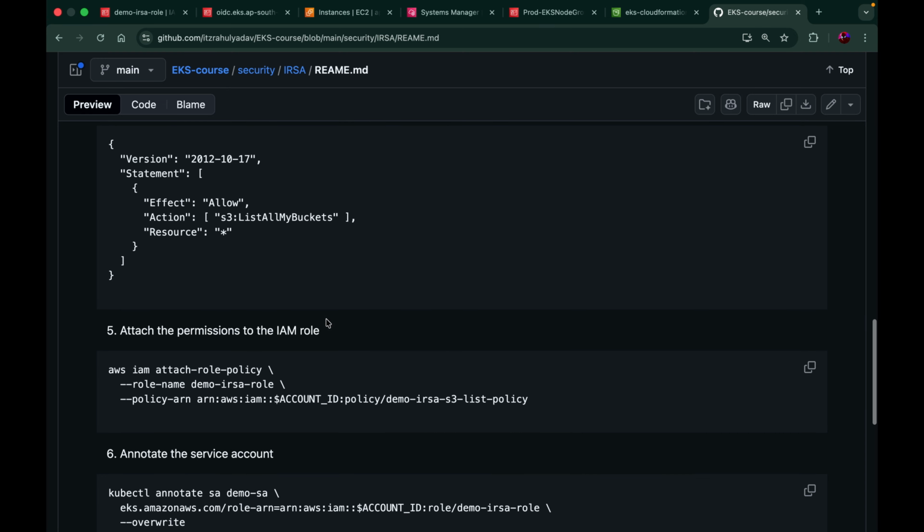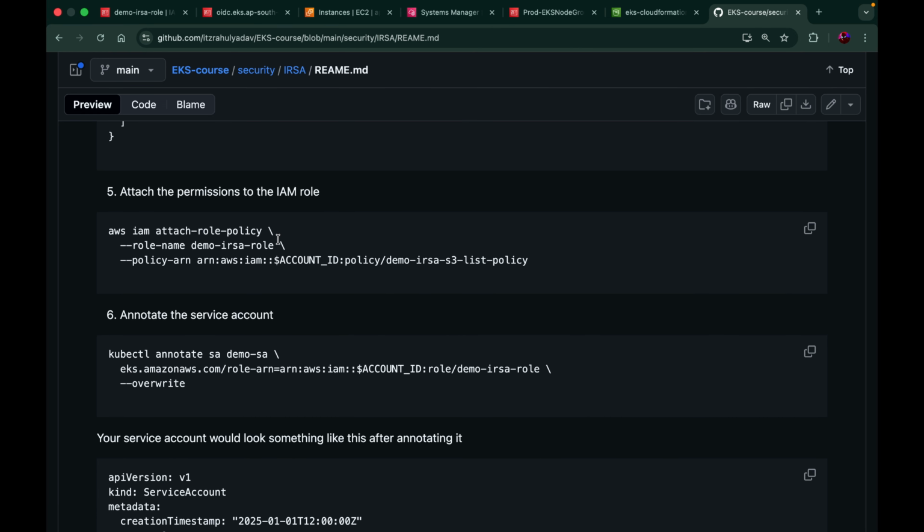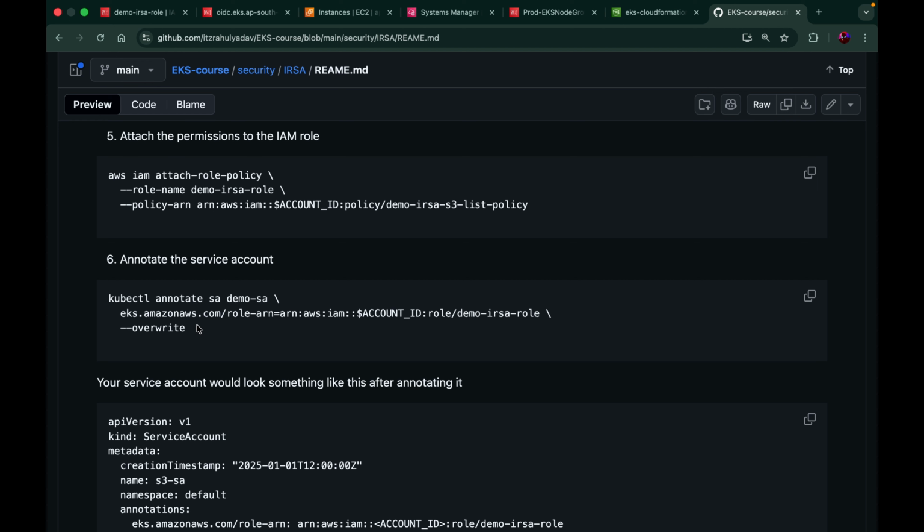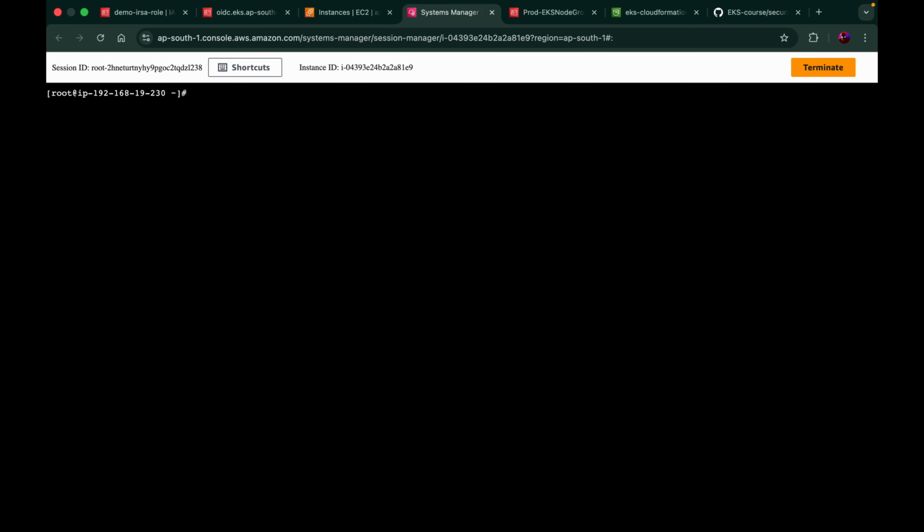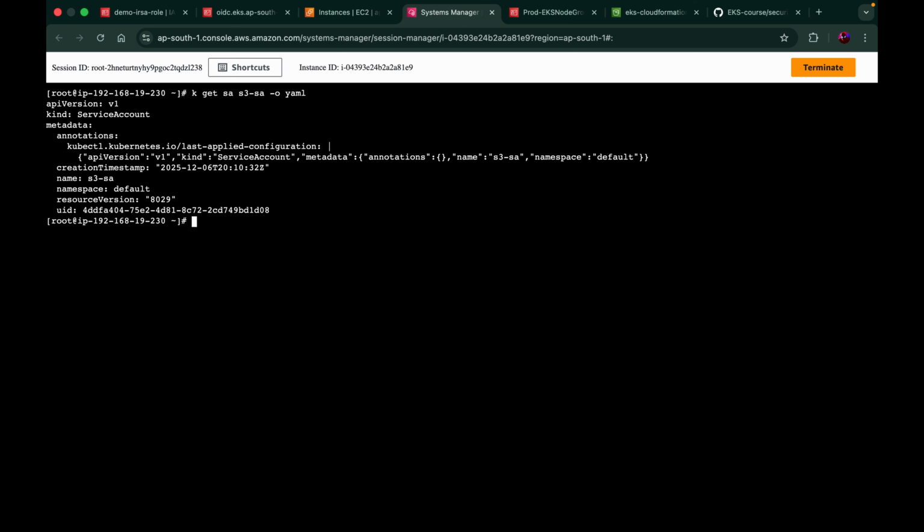Alright, now let's move to the next part. We have done this part as well. Now we need to annotate our service account. Okay, so what is annotation? Well, let me just head over to my EKS cluster, and if I show you my service account, kubectl get service account S3 service account. So if you see the service account right here, you will see this section called annotations. So what are annotations? Annotations are basically used to modify the behavior of your service account or your resources.